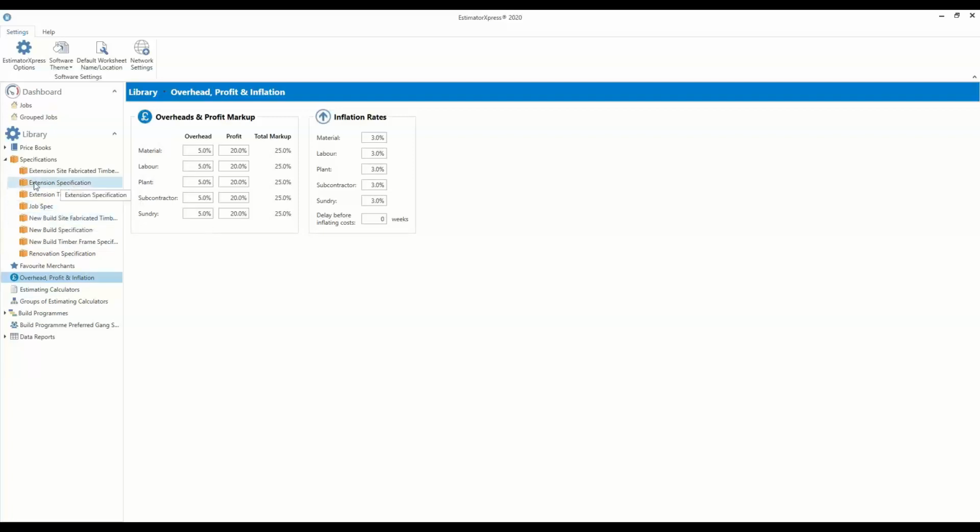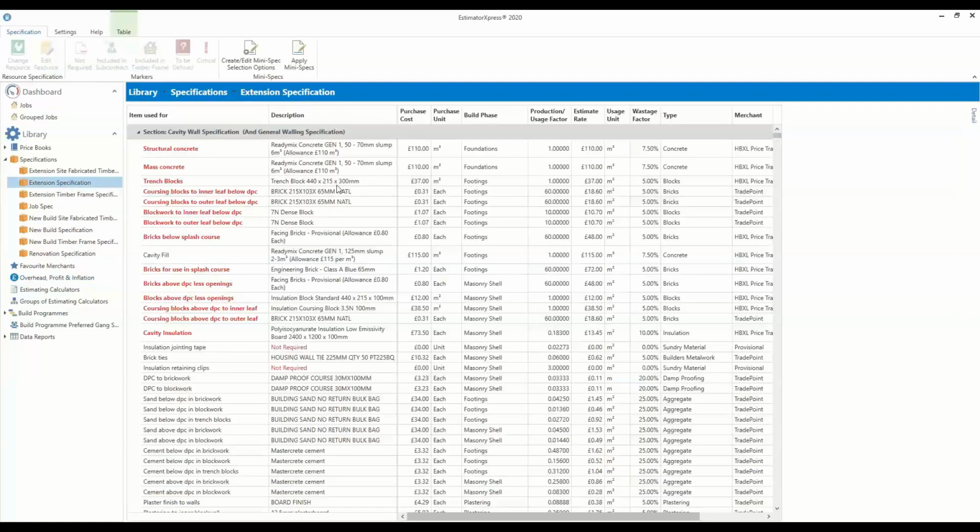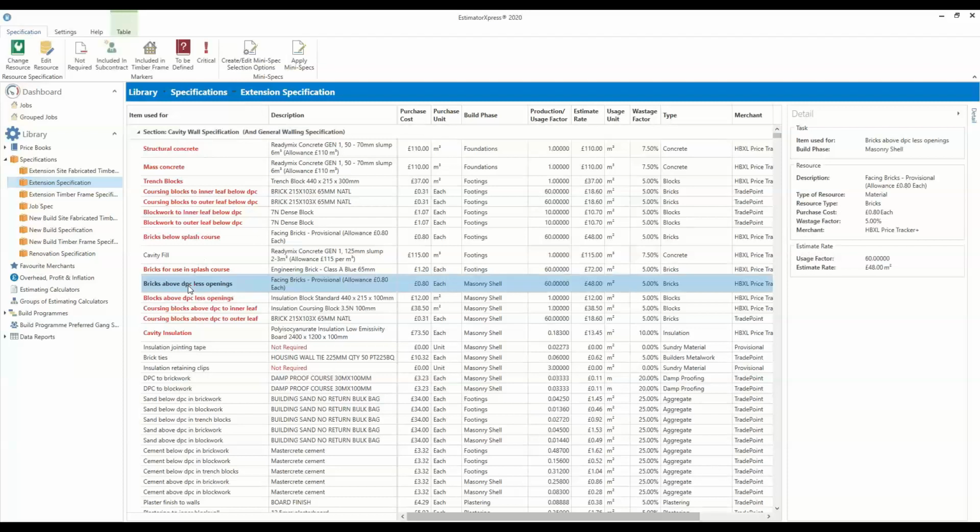So there's a spec for extensions, there's a spec for new build. Just the main differences being, if you're doing an extension, I'm going to go into this very briefly. I'm going to probably do a little bit more once we get into the estimate. So what the specification is saying is, if you're building a cavity wall, these are the items that you're going to have to do. So this is your to-do list. You're going to have to build your bricks above the DPC. And then what the specification is doing is saying, right, what material do you want to use?